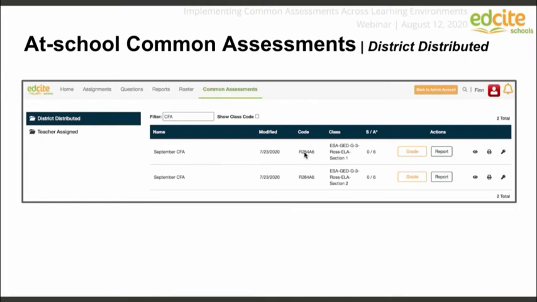There is no assign button for me as a teacher because this is already scheduled. At this point, my role is to proctor this assessment. When we're talking about common assessments at school, when students are physically in front of us, one of the big security measures on this is providing class-specific codes.